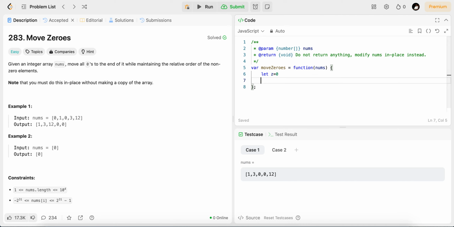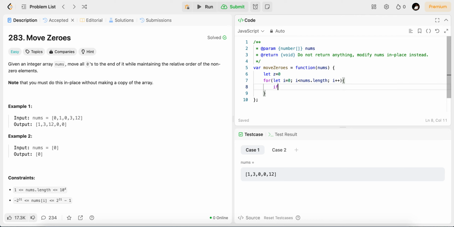Let z initially be pointing to the 0th index, and then we need a for loop with i equals 0, with i less than nums dot length, a simple for loop, and we check if nums at the current index is not equal to 0, then we have to swap nums ith along with nums z index. This is the short syntax for swapping.